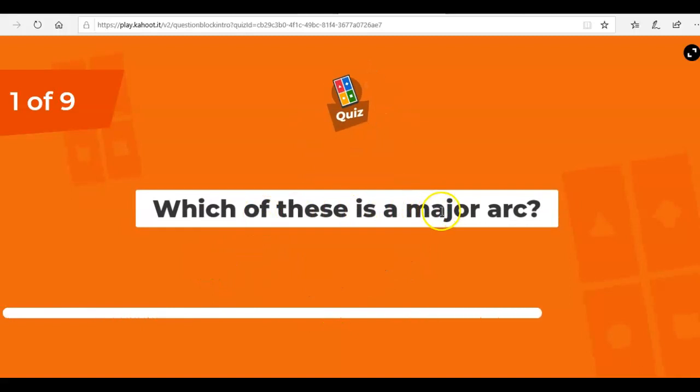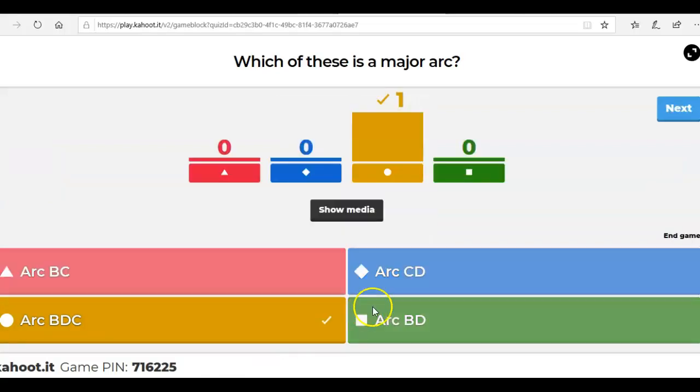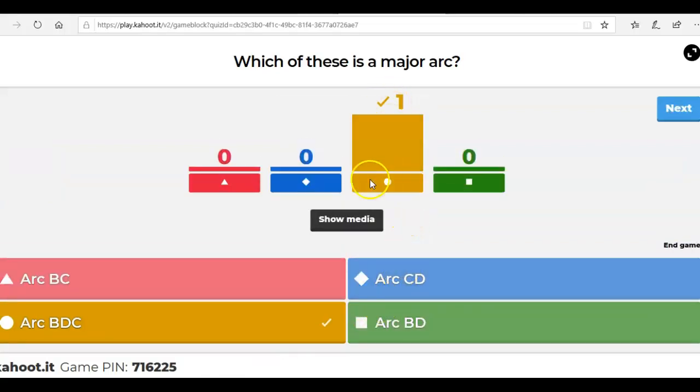Which of these is a major arc? And here I have 28 seconds to decide which of these is a major arc. I'm going to say it is. And we will see if I'm right. I got it correct, and it shows how many people got it correct.